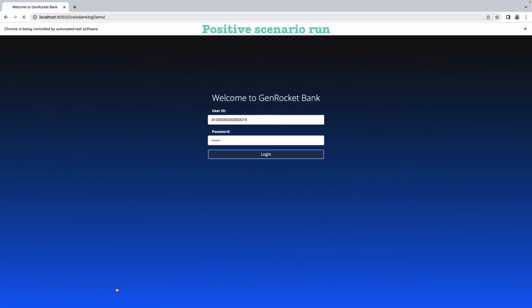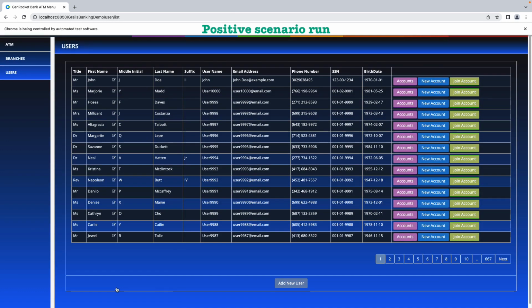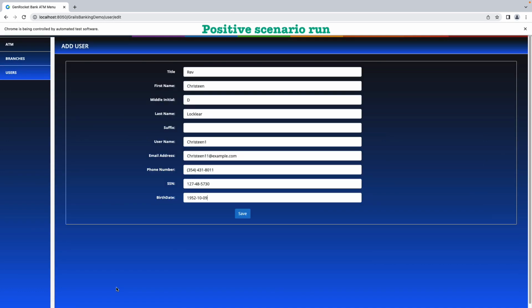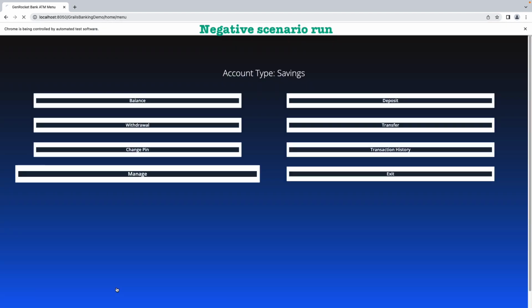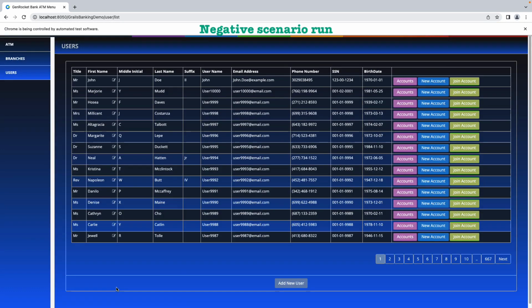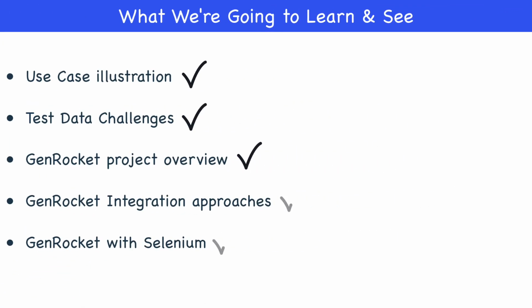The most fascinating aspect of this journey is that GenRocket integrates at the test case level and generates data precisely tailored to meet the requirements of each test case. This ensures the test data aligns perfectly to each test case and enhances the accuracy and effectiveness of the testing process. Congrats, we have seen successful integration and execution of GenRocket with Selenium.